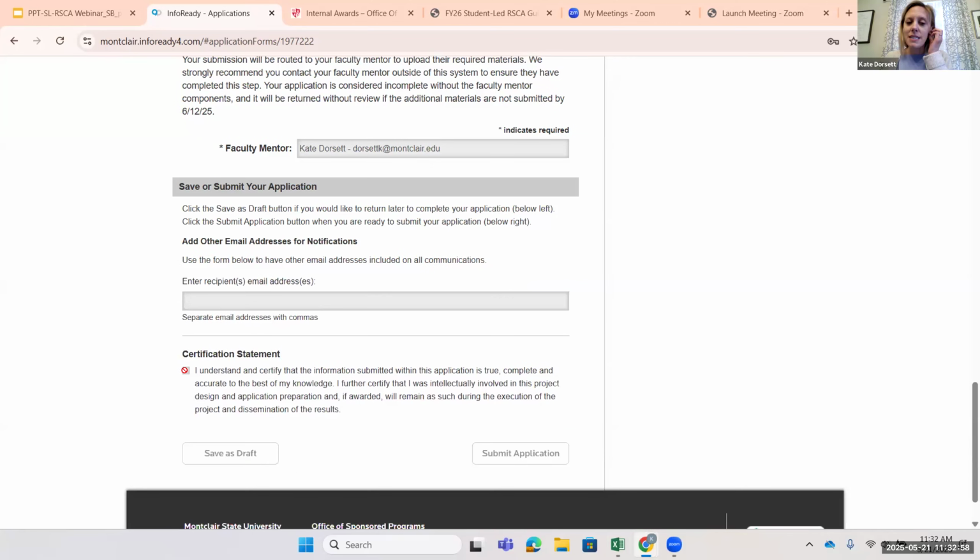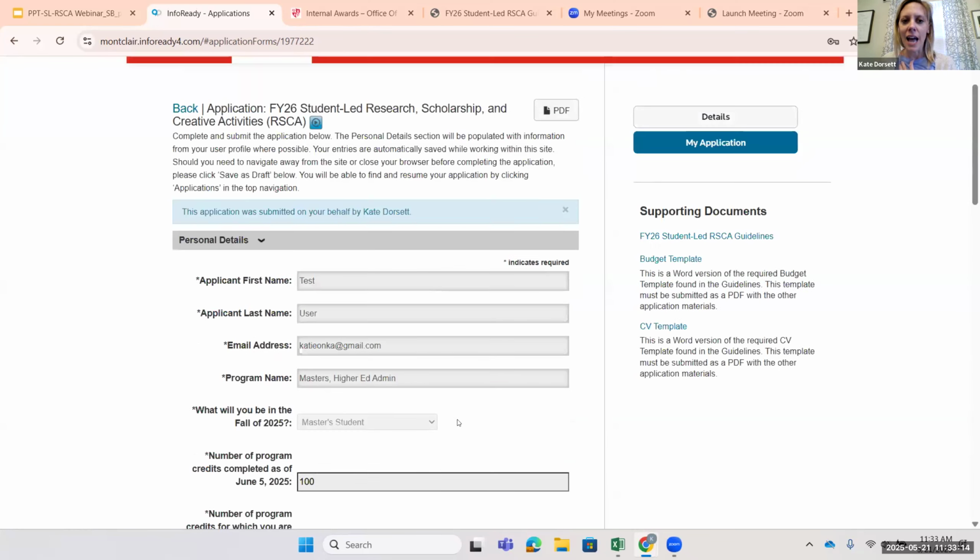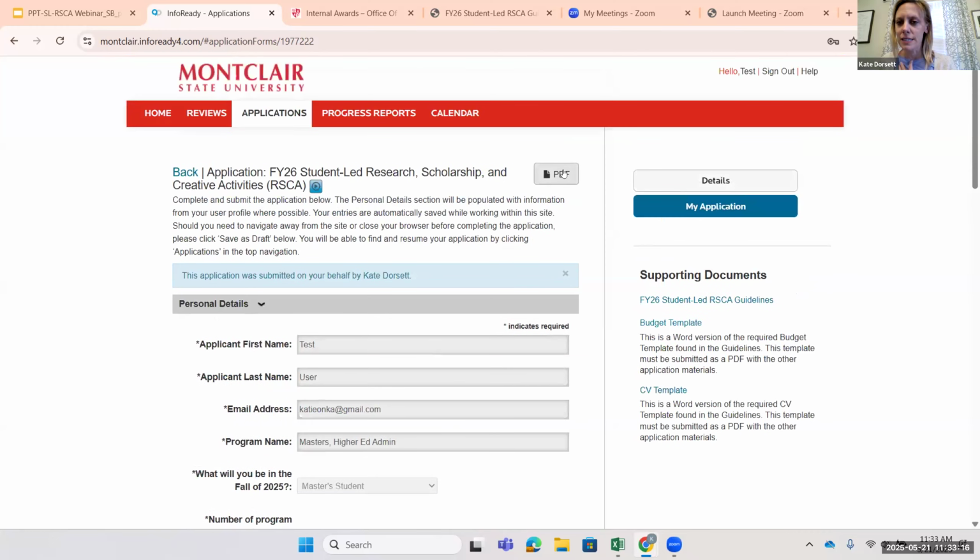And the final piece is to certify a certification statement, which needs to be selected in order to submit. At any point, you can start this and save it as a draft, come back into the product, and it will be waiting for you just as you left it. And after you submit, you can hit this nice PDF button up here to save a copy of the final application that you submitted.